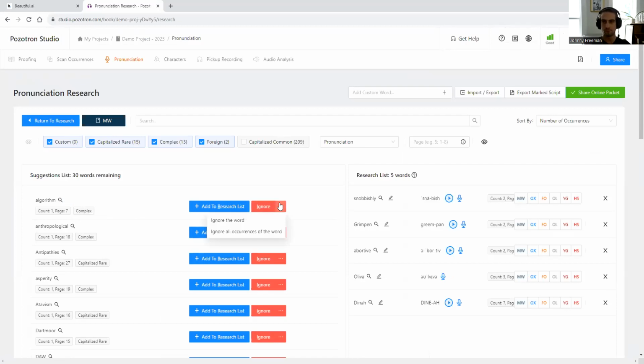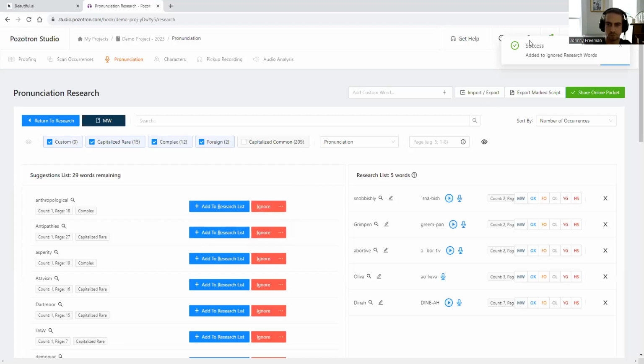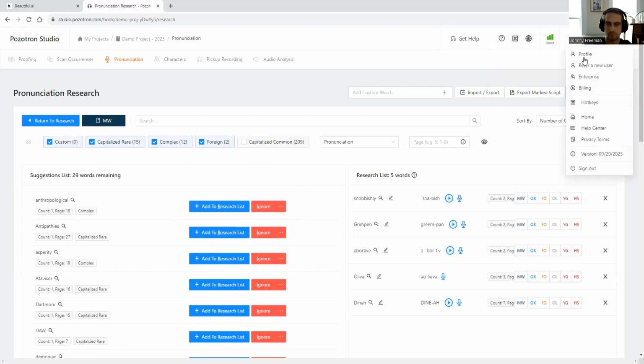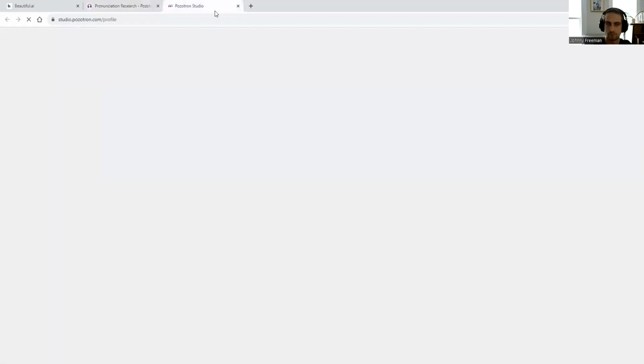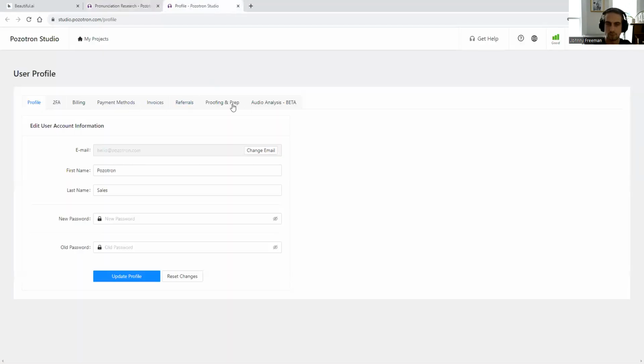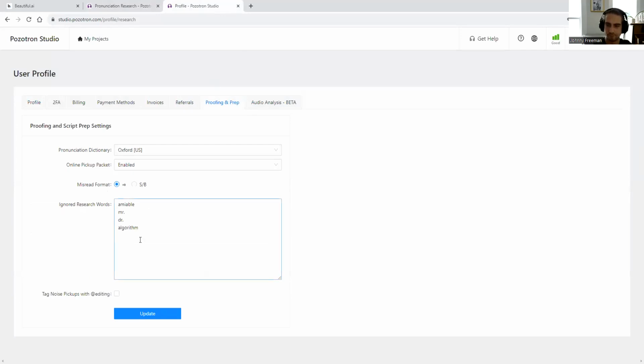Another thing that we've added as well is if you've ever had an issue where maybe there's one word that Pozotron continually suggests, like algorithm here, you just know how to pronounce it and it comes up in a ton of your books, you can actually click here and click ignore all occurrences of the word, and that will add that to your profile. If you go in here, you can go to proofing and prep, and this is the list of words that will always be ignored in your list of words on your pronunciation lists in future. So very, very useful tool there.